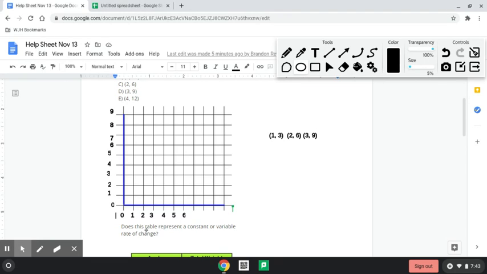So 1 and 3, go to the right 1 and then up 3. Right there. 2 and 6 will go to the right 2 and up 6. 3 and 9 will go to the right 3 and then up 9. And then we draw a line through those points.